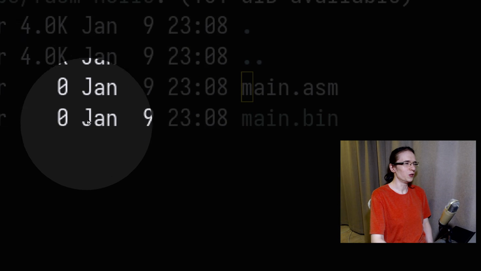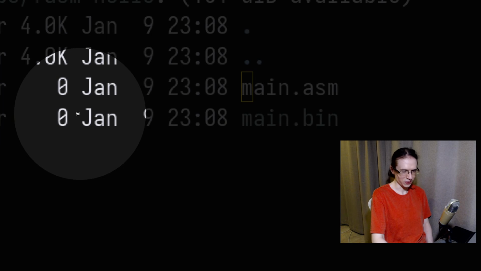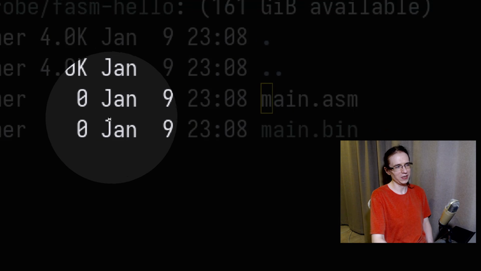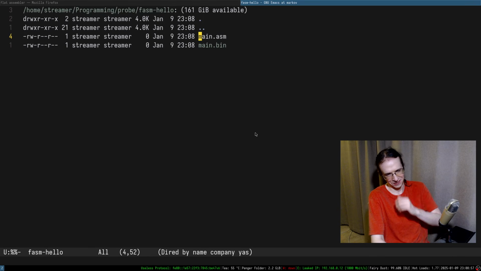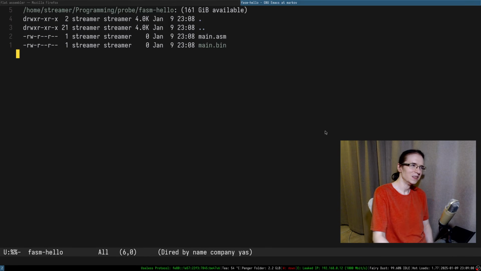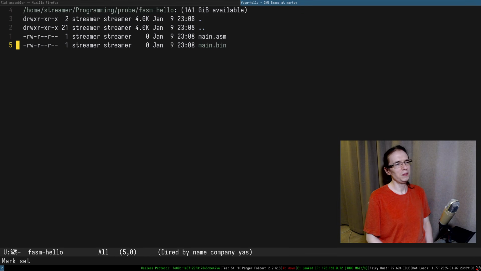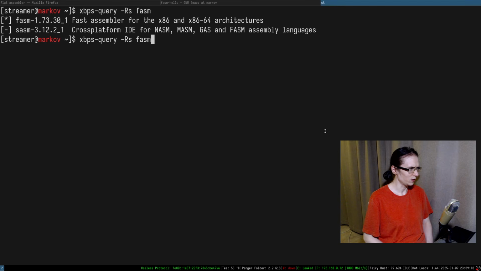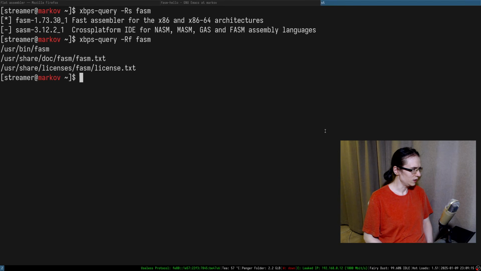Who said that the first program has to be hello world? This is your first program: empty file in, empty file out. It even says bin or something. I think you have to specify the format of the file you're generating. I don't quite remember. So can I just take a look at the files of FASM? What kind of files do I have in there?